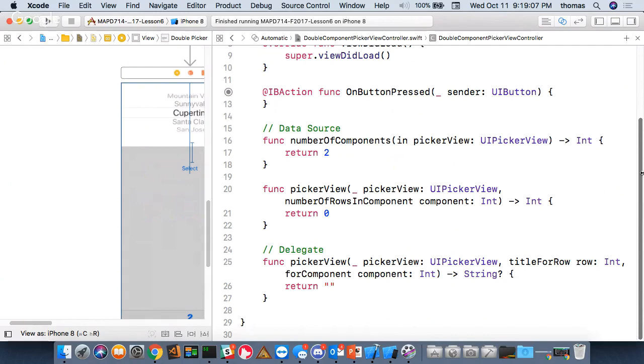So the delegate right now, all it does is give us the title for each of the rows, right? But here's something interesting. We have a row with 2 columns, right? That means we're going to need something else in there to indicate the other column. And this is for which component? Depending on the component, we have 2 things, for row and for component. And this just returns nothing, both blank. That's what this does.